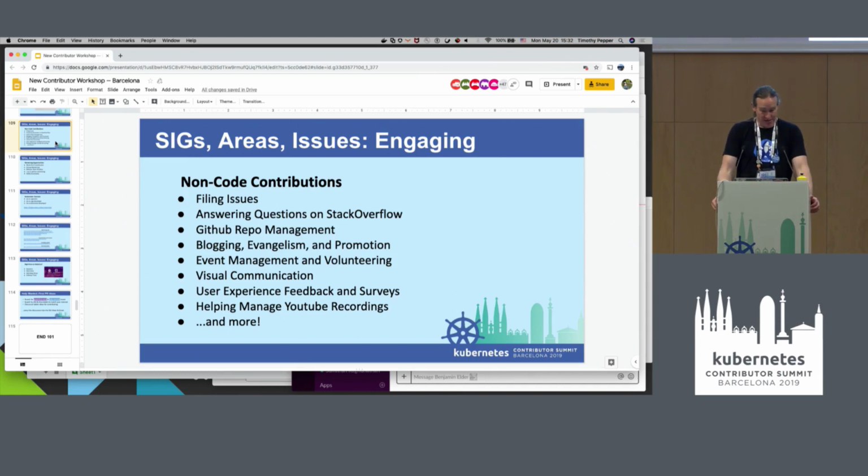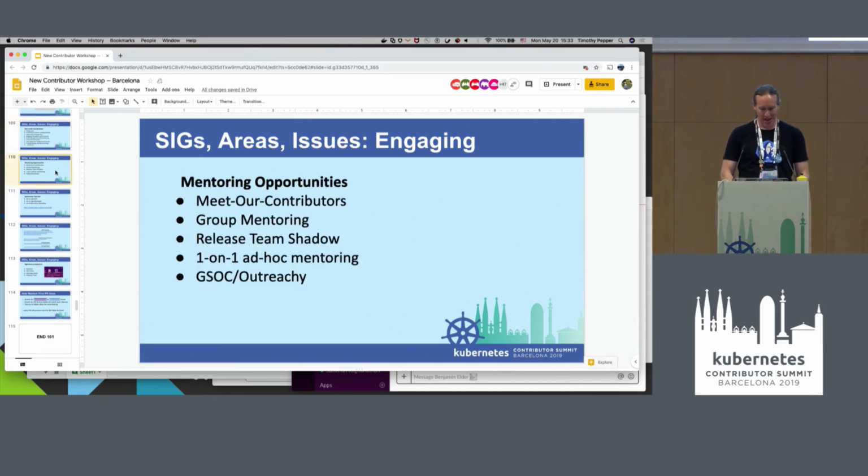We need artists and all sorts of things around visual communication, and the list goes on and on and on. So keep those in the back of your mind as well. Don't just focus in on the code. Think about other broader contributions that you could do as well.